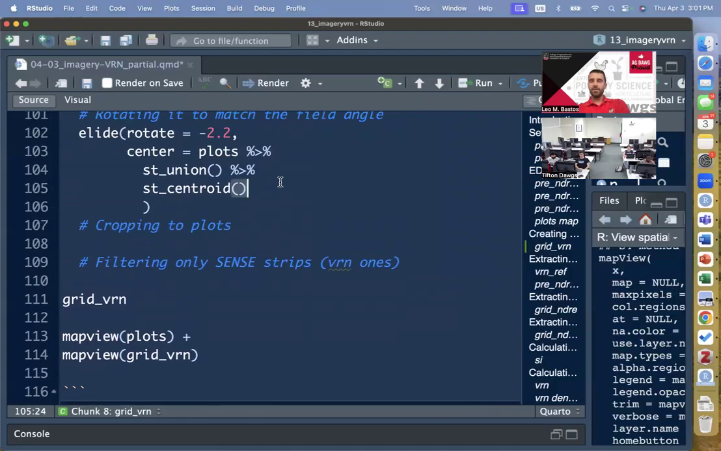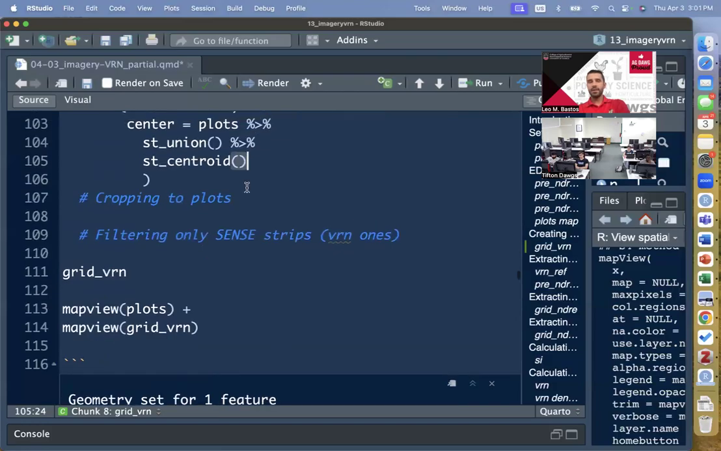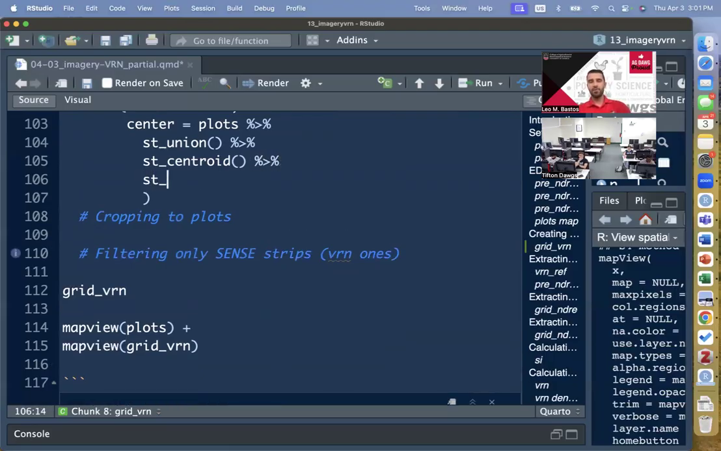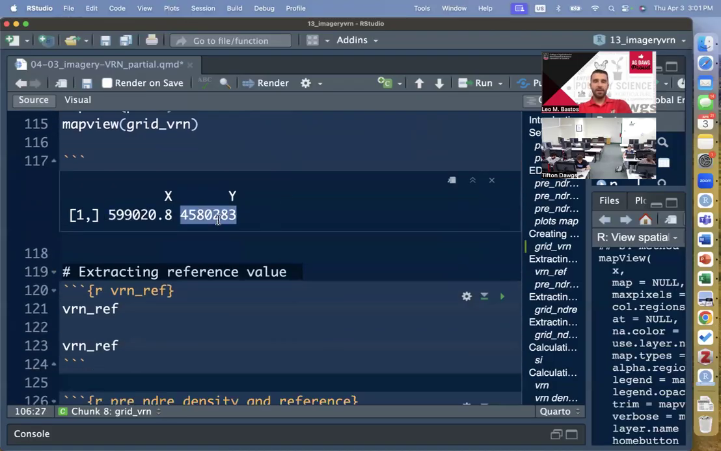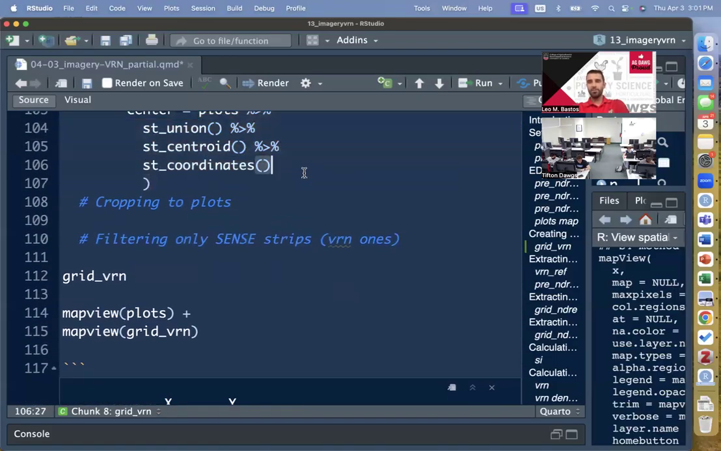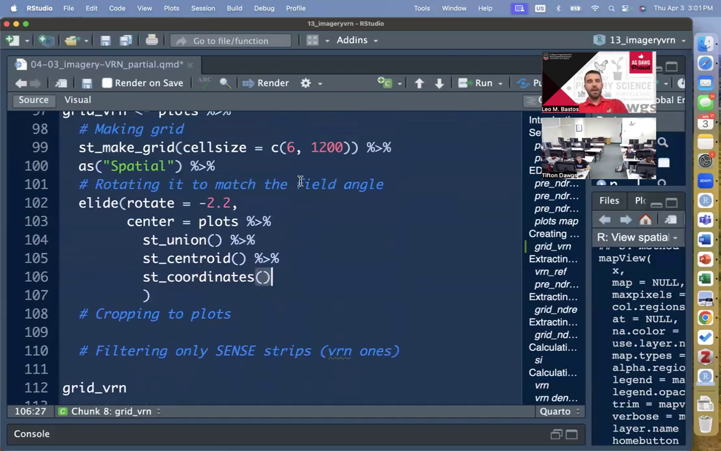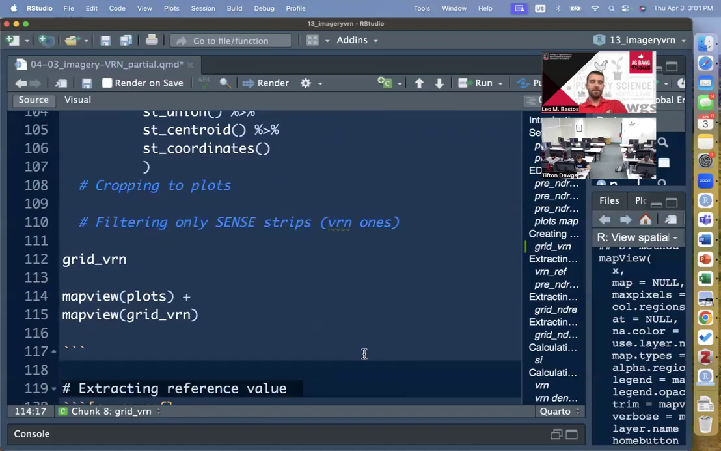But for this argument center, right now this is still an SF object, and it requires a pair of coordinates, more like a vector type of object. So we're gonna pipe this into a function called st_coordinates. If I run all this, plots, union, centroid, coordinates, we get a pair of X and Y coordinates for the centroid of the whole field and not just for each plot. If you go ahead and run this, let's see if we can make a map view again of both of these objects.